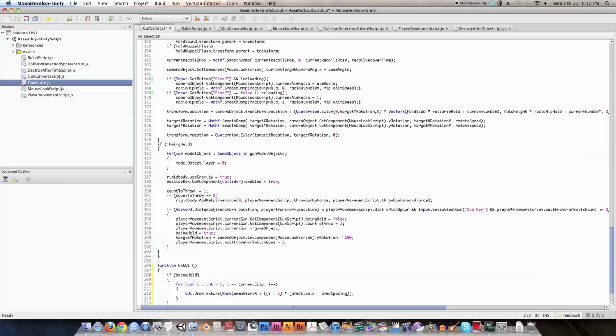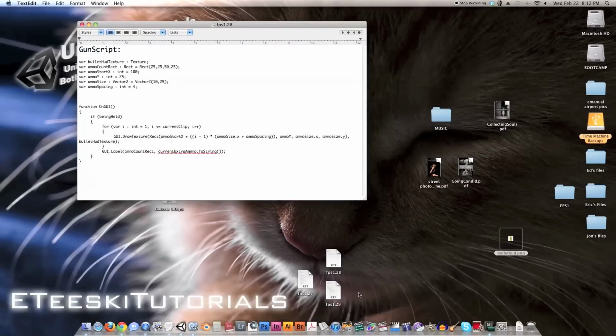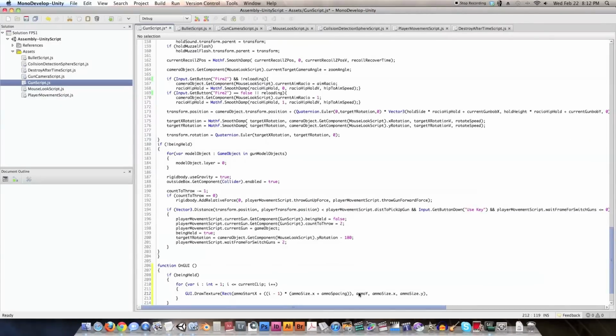And then we want the y, so this is simply ammo y. And then we need the width, so this is AmmoSize.x and AmmoSize.y. So the width and the height. Now we need the texture, which is ammo, no, what is it? I called it bullet HUD texture.